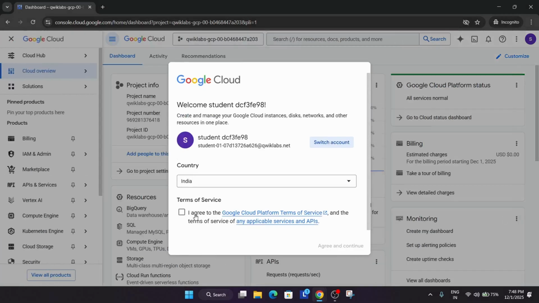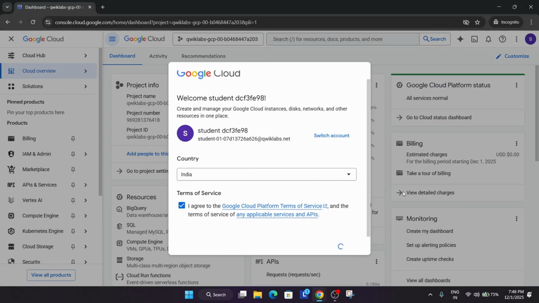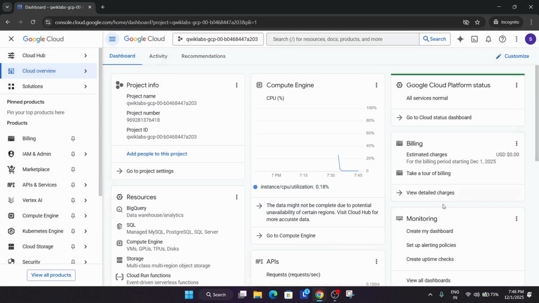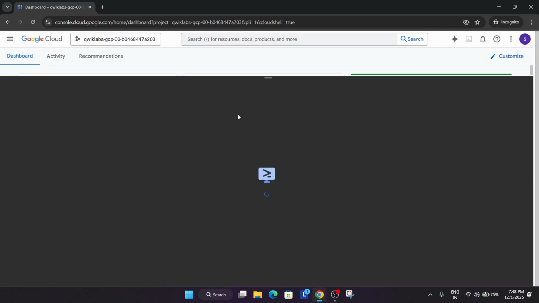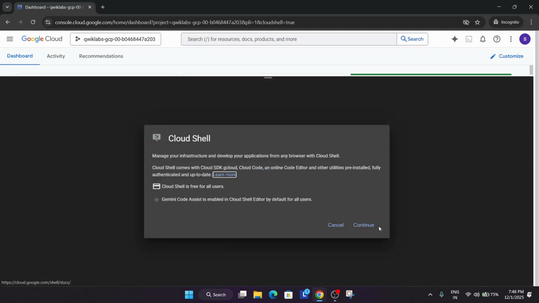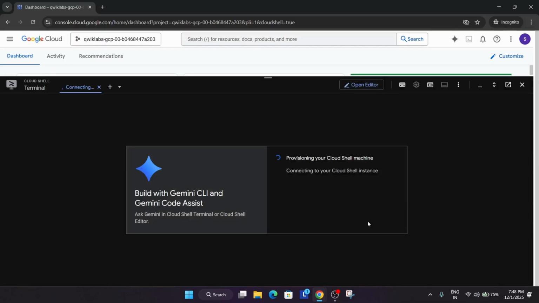Now here, the first thing you need to do is the activation of Cloud Shell. First, click on all these terms and conditions. Then you can see here, just click on this to activate the Cloud Shell. Now simply click on continue, and after that, click on authorize.